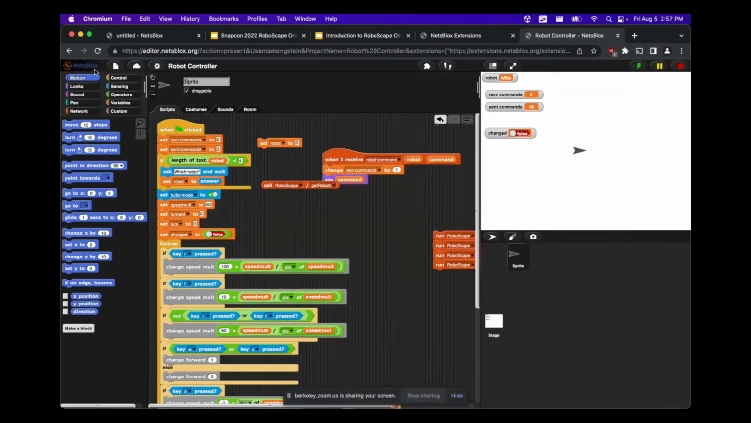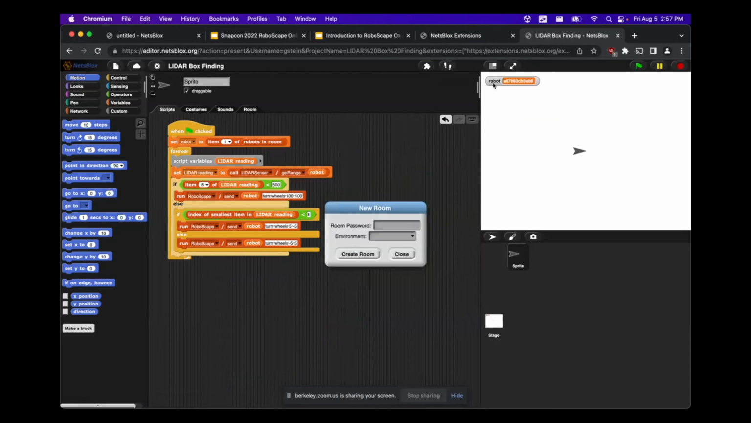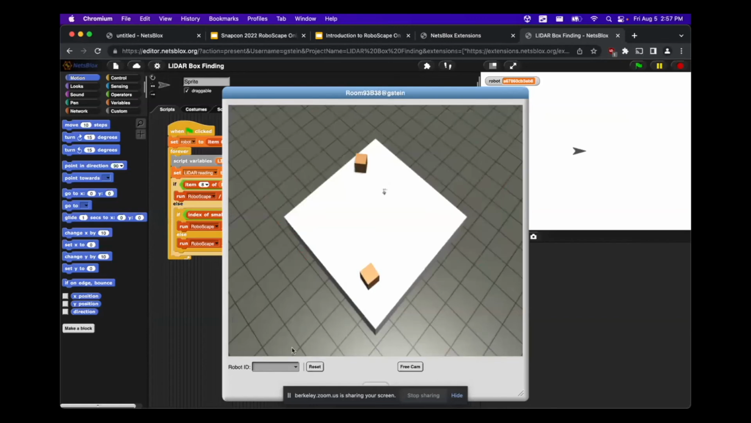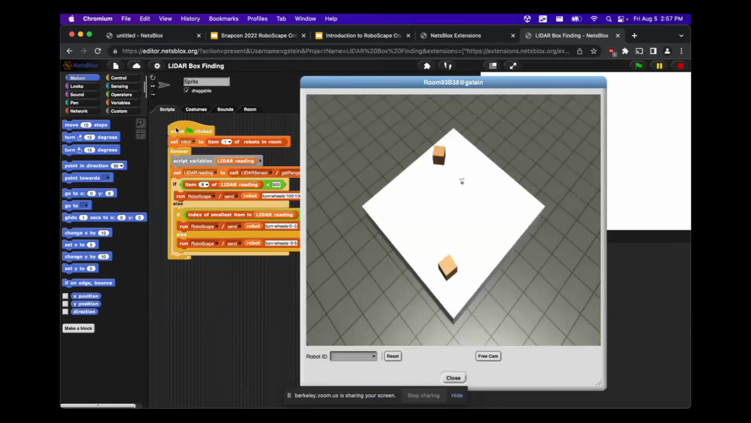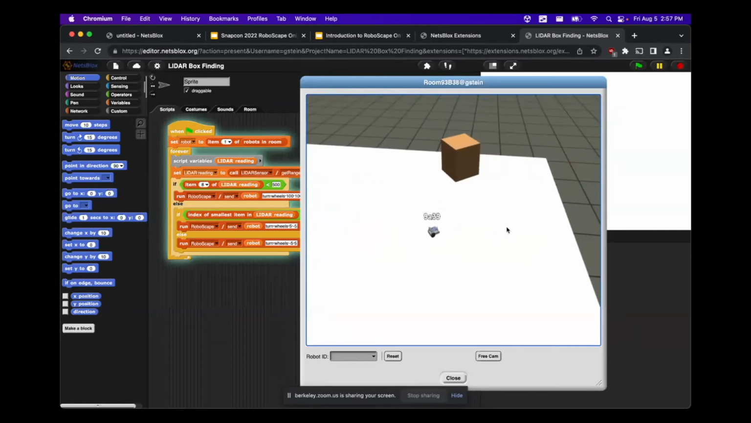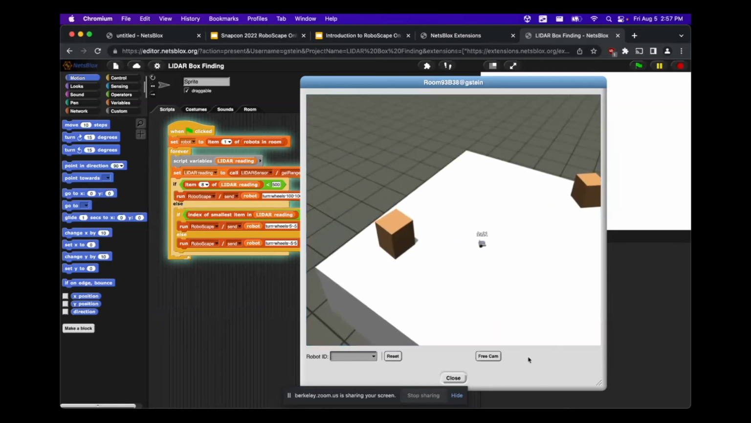In the interest of time, to make sure we get to show some other cool things, here's a different environment. Although you can't see it, this robot has a LiDAR sensor attached to it. My hands are not on the keyboard. It's autonomously finding this box and it's going to push it off the table. It might take a second, but it'll get there.